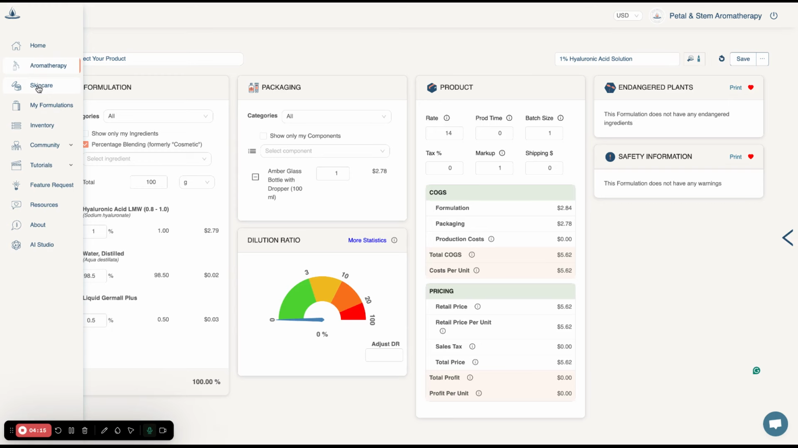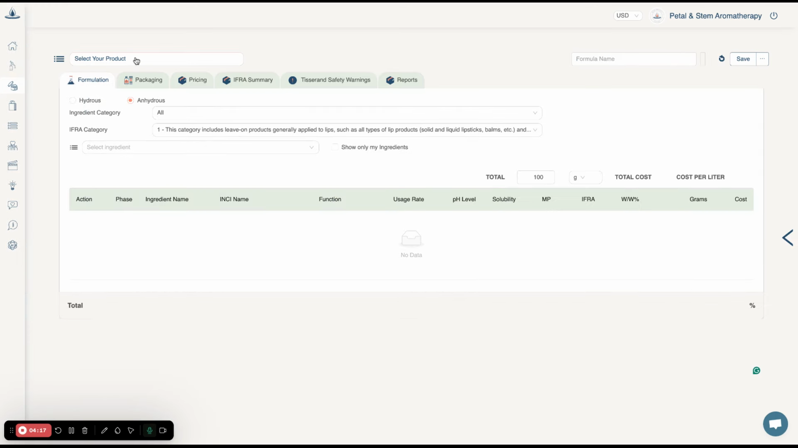So when you come over to the skincare version, that one looks quite a little bit different. It's set up as a tab environment because we will have many more things coming as well. But right now you will already have plenty of things to do. So it's the formulation, the packaging, the pricing, IFRA summary, Tisserand safety warnings, and then also the reports you will have and need for audit trailing. And some other reports.